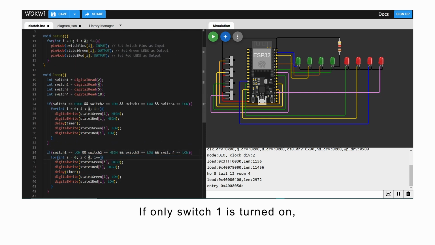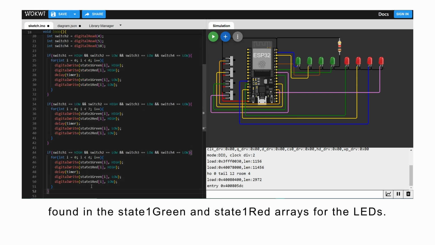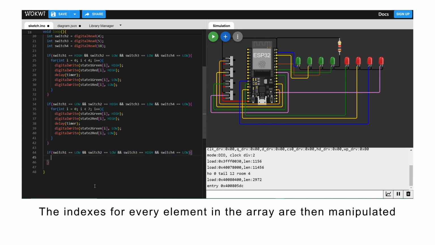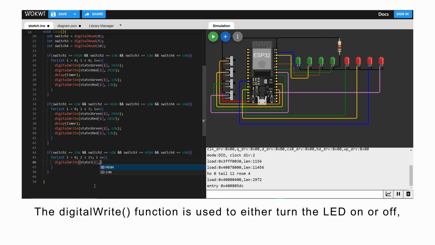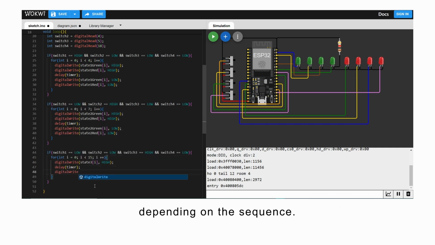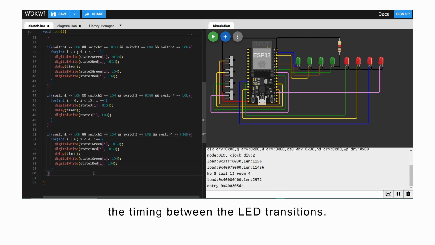If only switch 1 is turned on, then a for loop is run that processes the pin sequences found in the state 1 green and state 1 red arrays for the LEDs. The indexes for every element in the array are then manipulated to produce the desired LED lighting sequence. The digital write function is used to either turn the LED on or off, depending on the sequence. Lastly, a delay function is included to set the timing between the LED transitions.